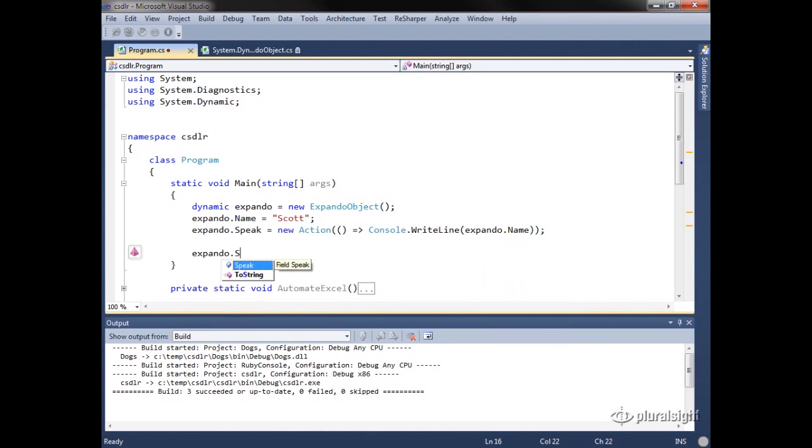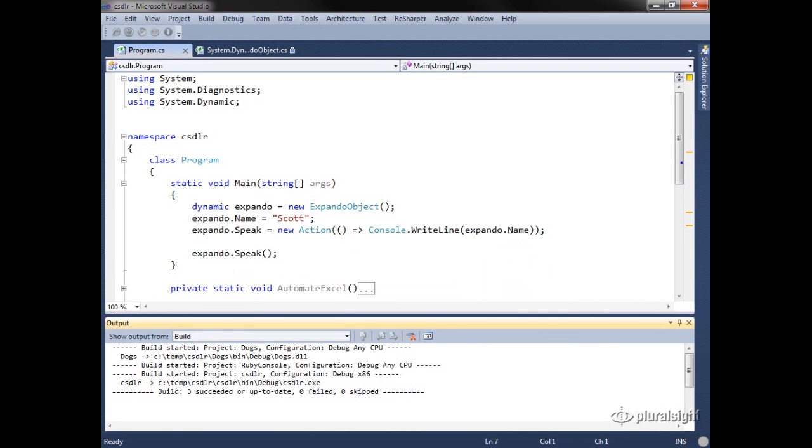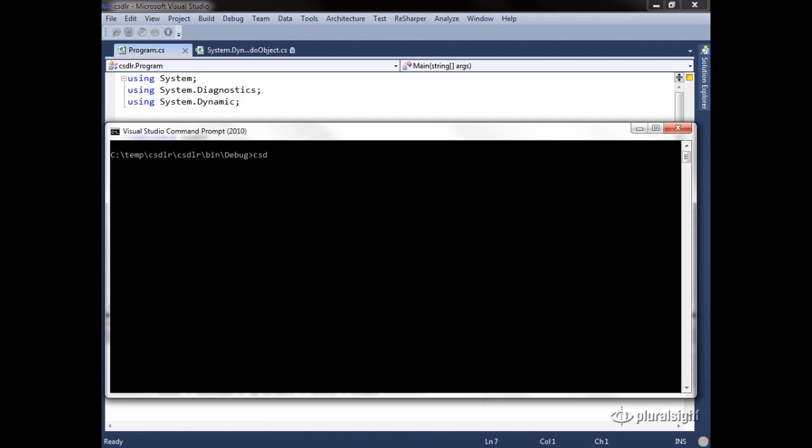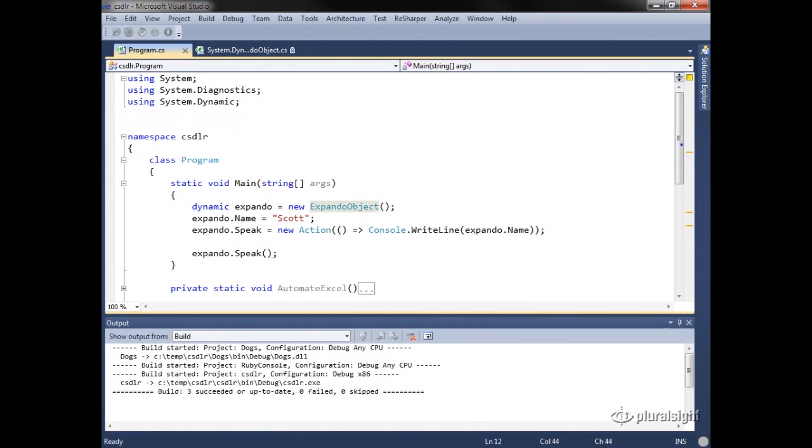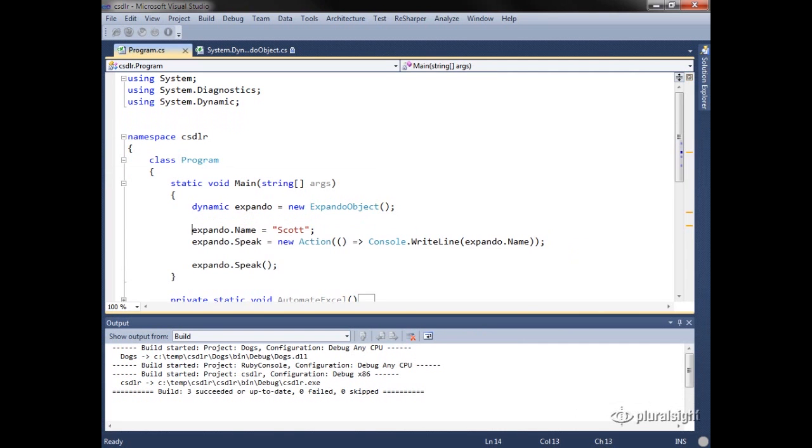You can see I do get some IntelliSense here, but that's just Visual Studio ReSharper figuring out what I've placed into the Expando in this scope, but everything is resolved at runtime. And if we run this from the command line, you can see it print out the name Scott, just like we expect. In many ways, the Expando is like a dictionary of string and object. You can think of it that way. This is literally putting an entry into the dictionary.